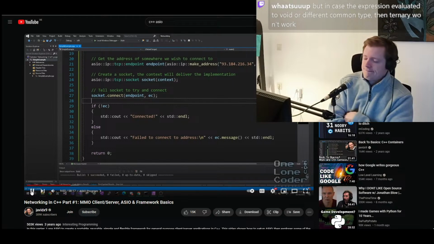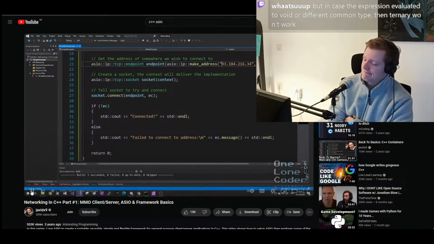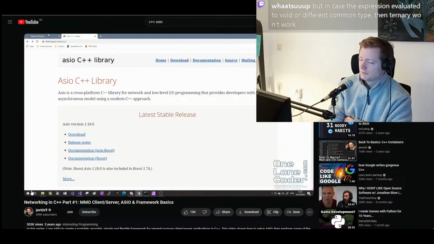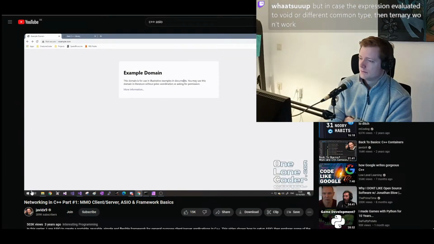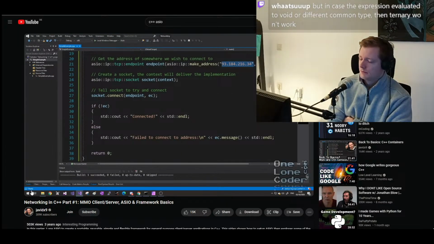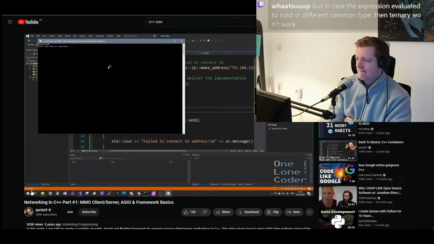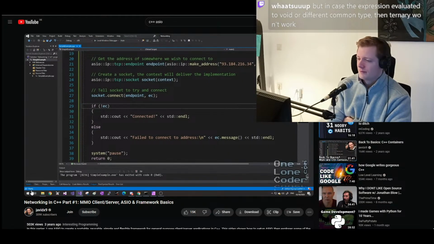So if I run this program, it's going to attempt to connect to this IP address, which is the IP address of a website called example.com. Very basic websites like this communicate on port 80, HTTP. You've probably seen that before. Now I'm just going to add this at the end of my code. I know nobody likes this function, but it's very easy to make videos with it. And I'm going to run the program. And as we can see, connected. Press any key to continue. So ASIO successfully connected to that location.